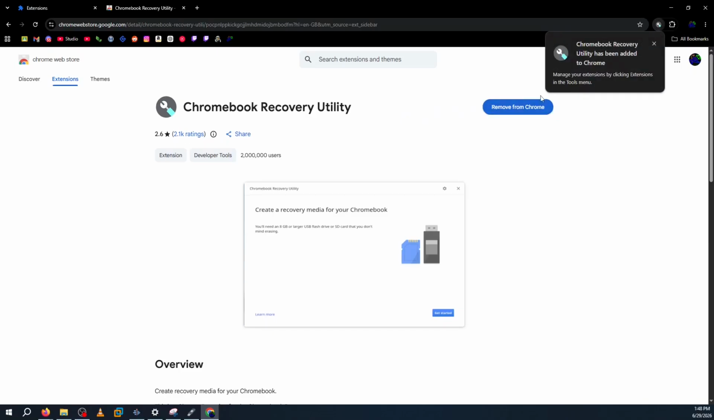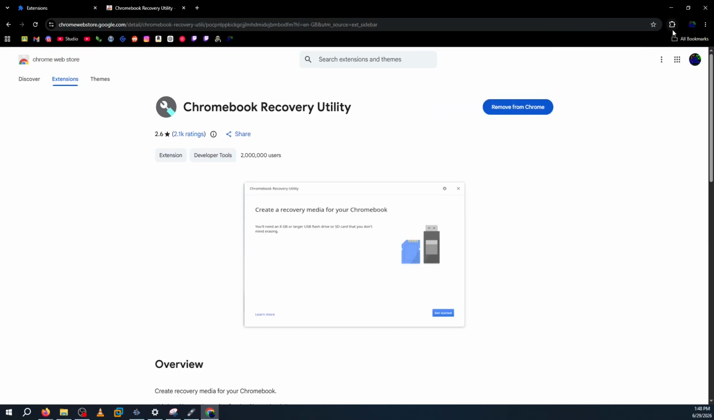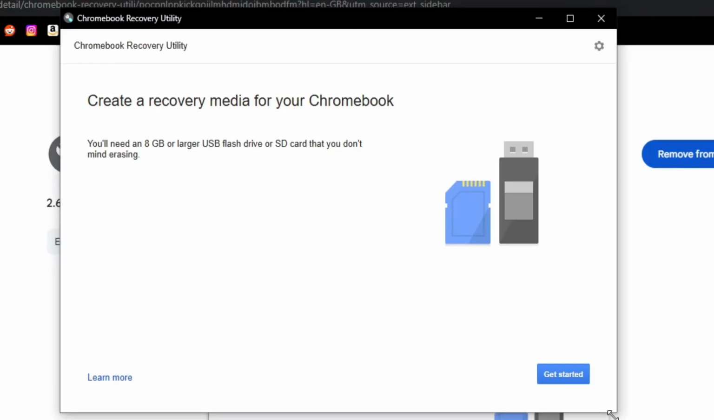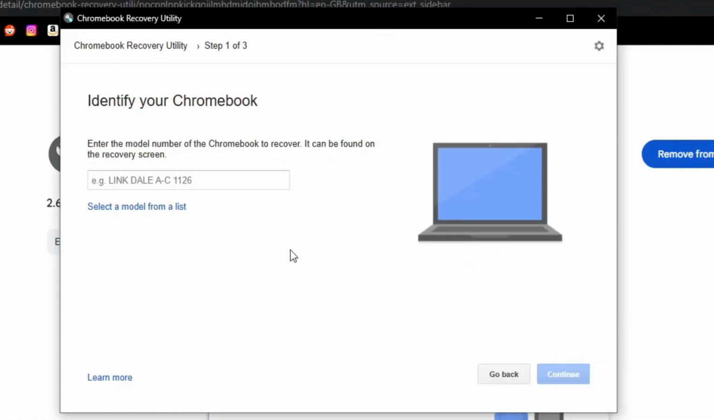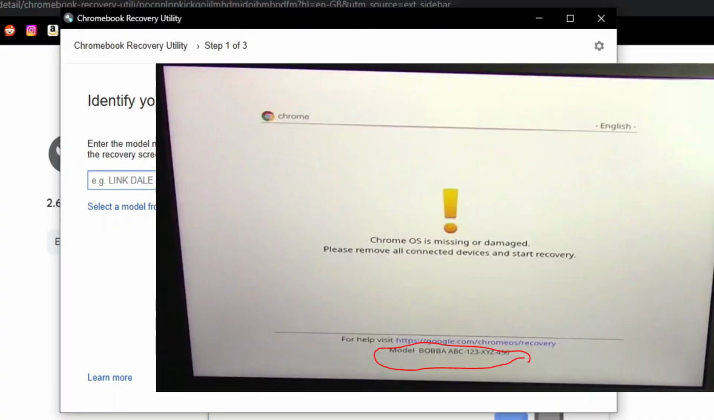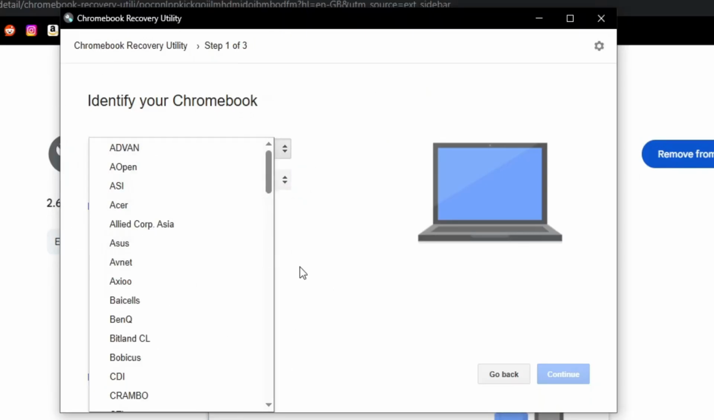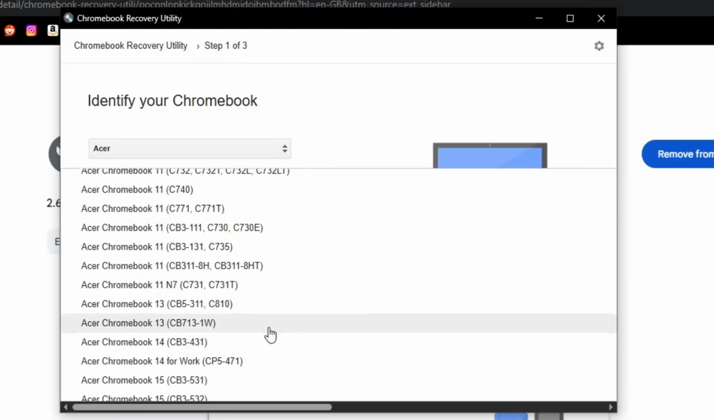and then once it's done, click on the extensions icon again and click on Chromebook recovery utility to open up the tool. Now in this window, click on get started and enter in the model number of your Chromebook. It should be at the bottom of the recovery screen. If for some reason it doesn't work, just click on select model from list and manually identify the Chromebook. For me, it's Acer Chromebook 3119H.